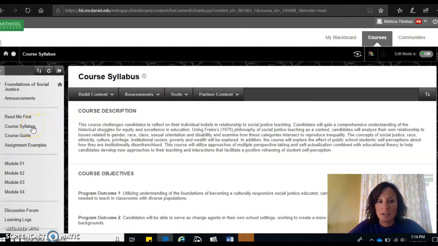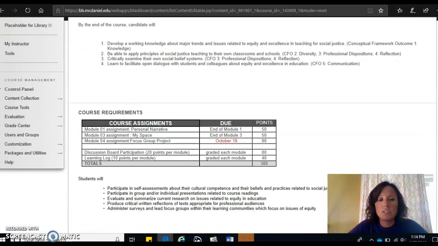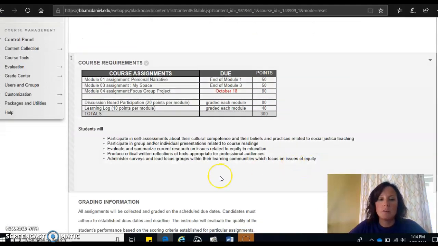Course syllabus is next. If you scroll through the course syllabus, you will see course requirements. Course requirements is probably what you should focus on the most because this will give you an opportunity to really plan your online learning schedule.